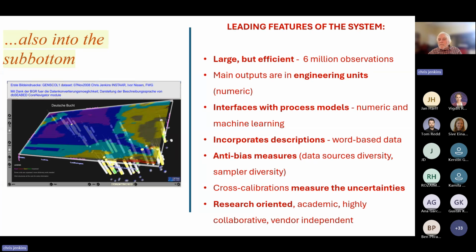All right, so in the system, there's a lot of cross-calibration taking place, and that means that we're checking the data after it's imported, and we often decommission data sets. It's sad, but it has to happen. And those cross-calibrations also measure the uncertainties. Now, dbSEABED is research-oriented. I'm very proud of that. It's not a commercial operation. It's based in universities, and we're vendor independent, and we totally enjoy the international collaborations that go with it. So there we are. That's the take-home set of messages.